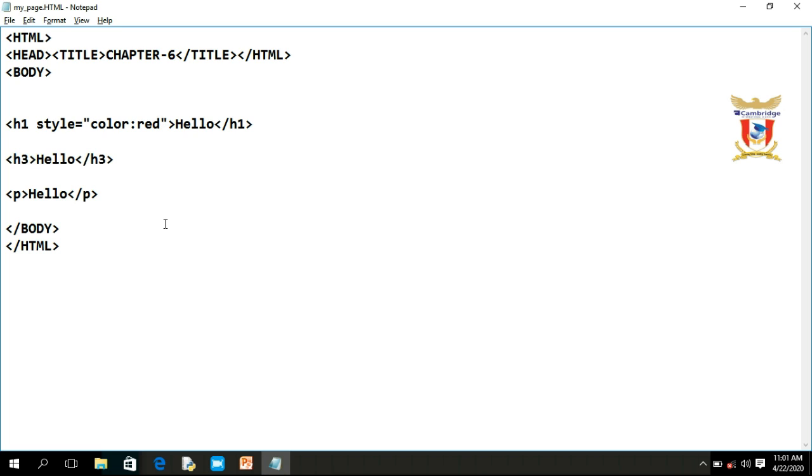Next, I want to change the background color of the h1 tag. If you want to use multiple properties, then as a separator we have to specify a semicolon, then the next property name, that is background colon, I specify green. So save it.